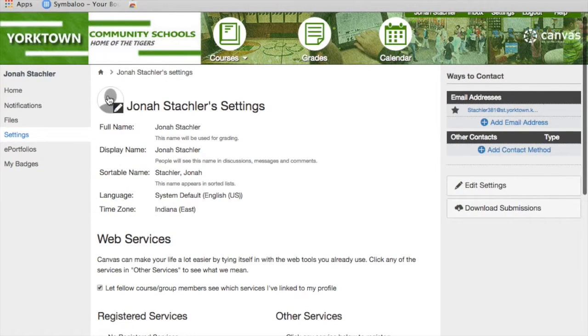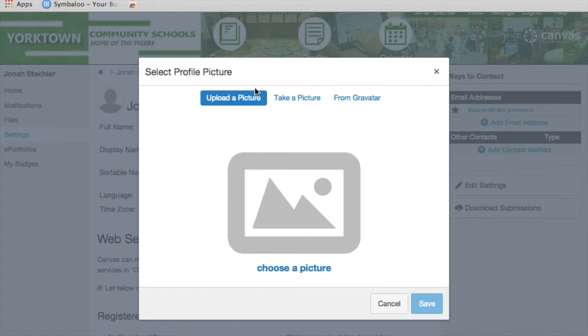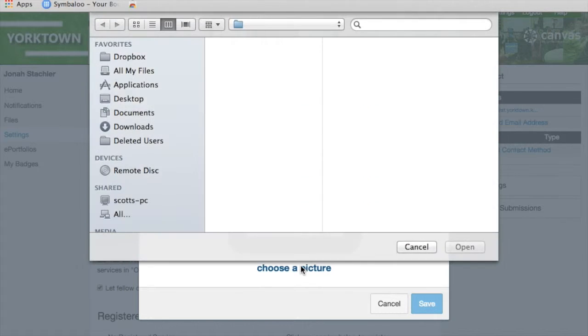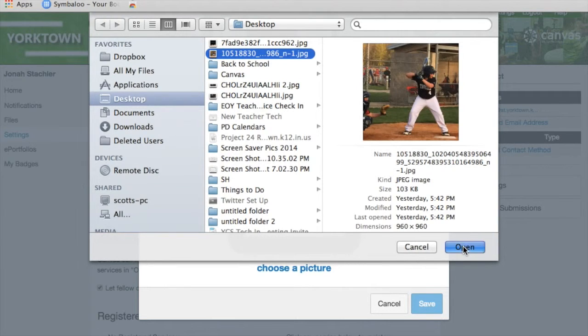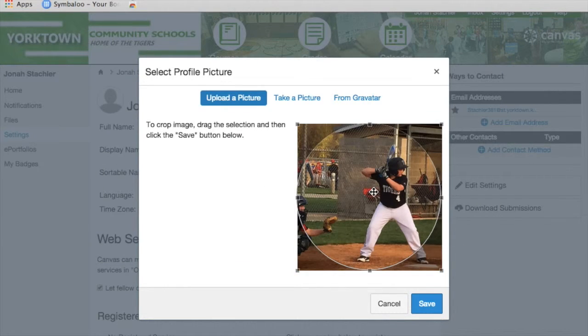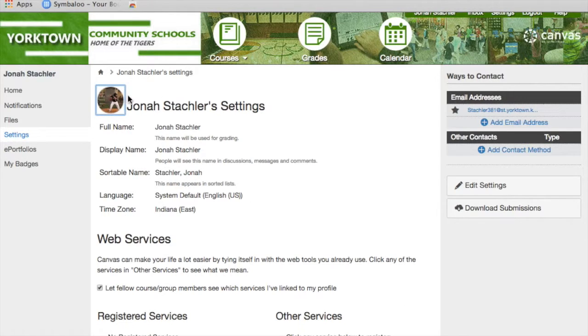What we want to do, the first thing you're going to want to do, is to add a profile picture. To do that, you just hover on top of it and click on there. You can upload a picture from your computer, take a picture with your computer, or create an avatar there. I'm just going to click on choose a picture. And I have one saved to my desktop here to make for Jonah's profile picture. And we'll just hit save. And that image will then become his profile picture.